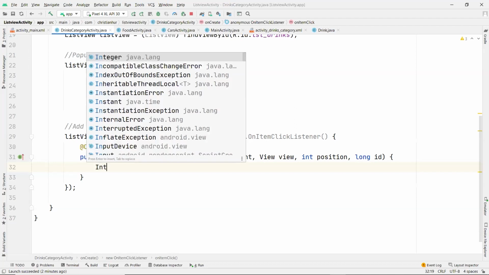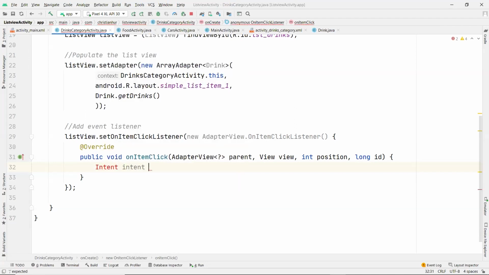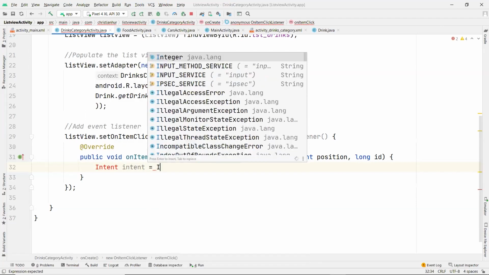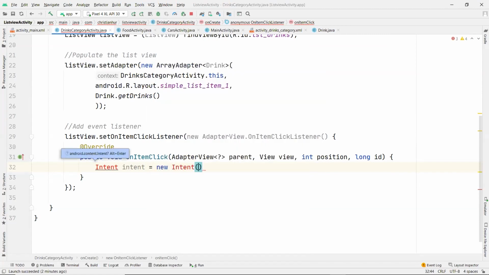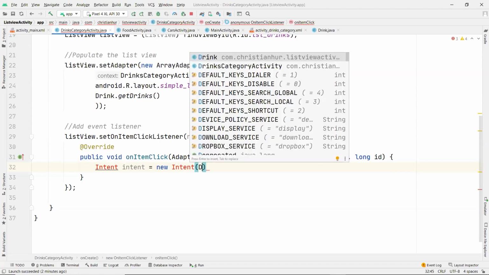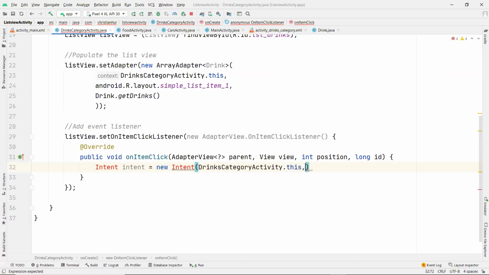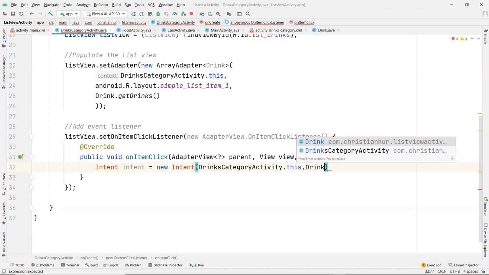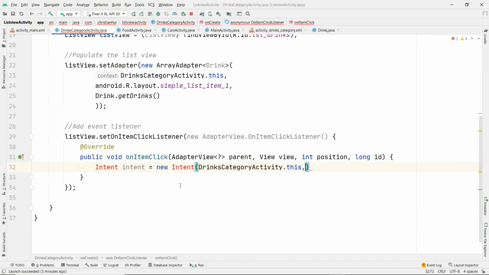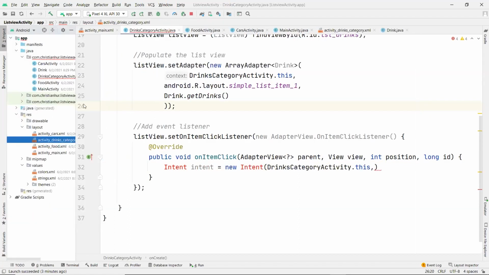We need to go and create the intent. New Intent. I'm going to go from, again, this is the drink category activity this. Where we go next is the default, which is the last page. We call it drink activity. Did I create that one? I guess I didn't create it yet. Yeah, let's create one more file, which is the last page. So let's do that first.